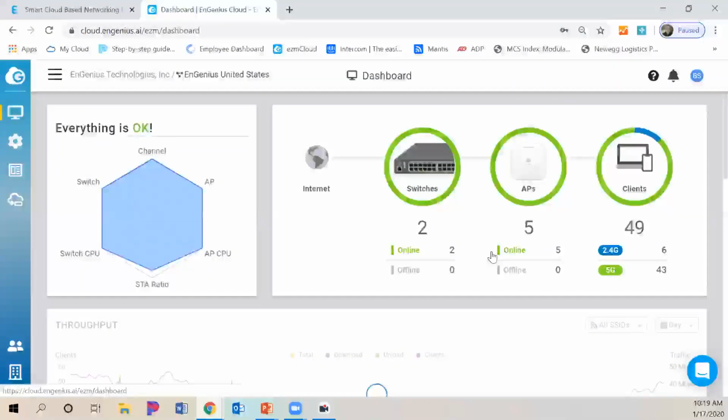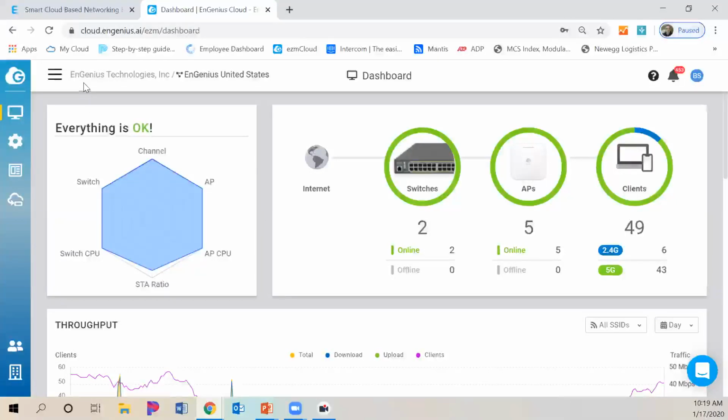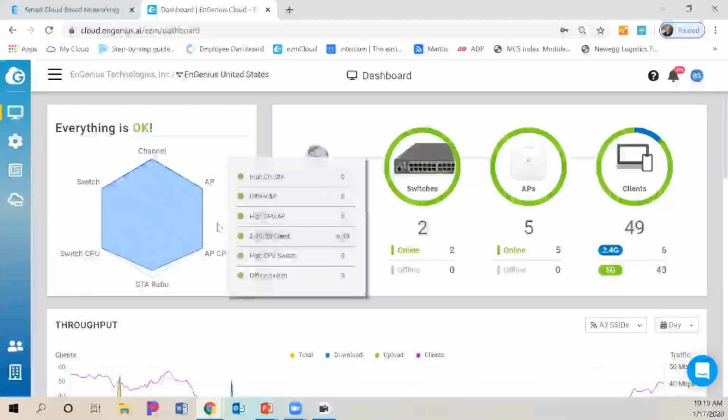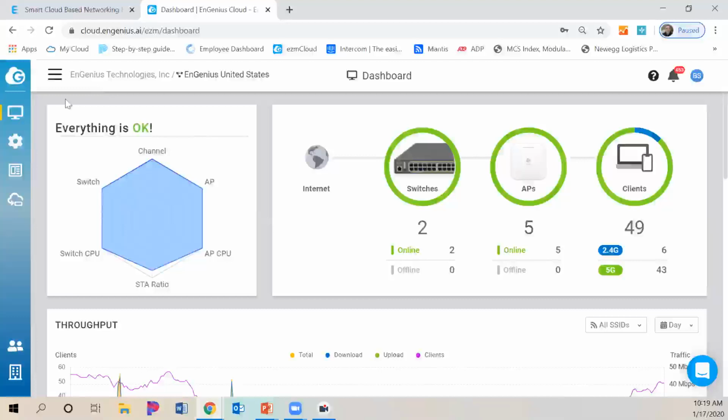And so once I've logged in, you see that I'm in the EnGenius network. I'm in the EnGenius organization and the network. And so this is our actual network that's running today. So what I'm going to do is I'm going to go to this menu up here, and I'll change that.